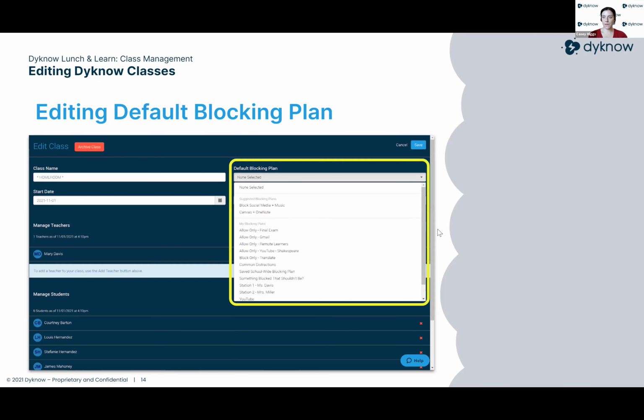Similarly, what if the teacher assignments change because of the data import? Well, if the owner of the blocking plan that was assigned as default got removed, that blocking plan would be removed as well. But if other teacher assignments changed, it wouldn't be affected.